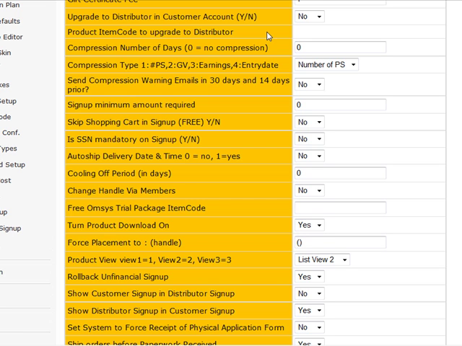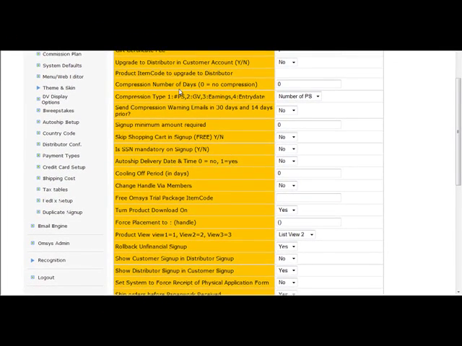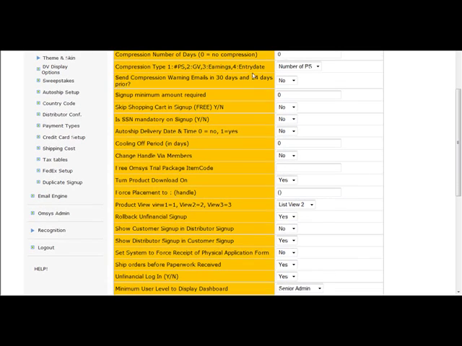The opposite's usually true. The minute a customer gets pressure from the upline to become a member, usually they just quit being a customer too. So we recommend no, but again, it's there as a switch, you can do it. Product item code to upgrade: if you set that to yes, you can put in the item code in the shopping cart, which means when they click the link, it'll automatically take them to the shopping cart and make them purchase the appropriate item to create the upgrade.